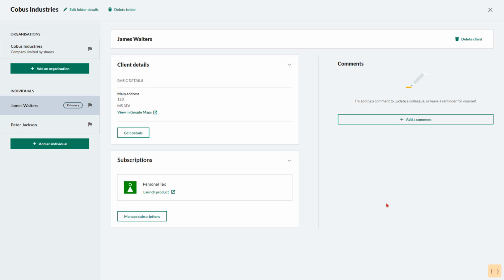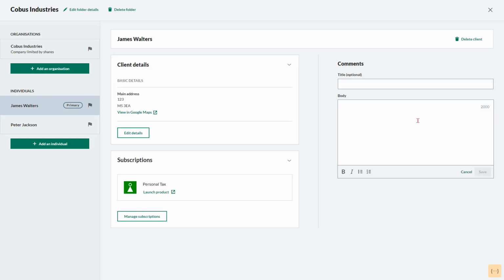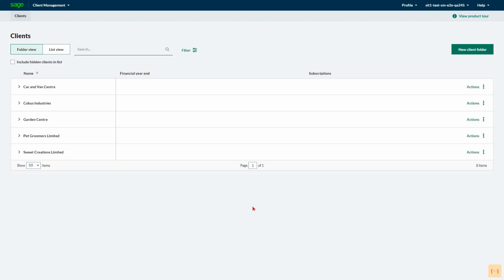Comments. Another powerful feature is the Comments tile. This allows you to add and edit comments to update colleagues or leave reminders for yourself. From the right-hand side, select Add a comment. These comments are time and date stamped, and in the future, we'll be adding richer functionality which will evolve this feature into a true collaboration tool.